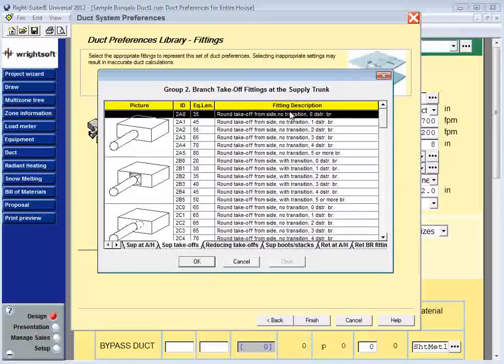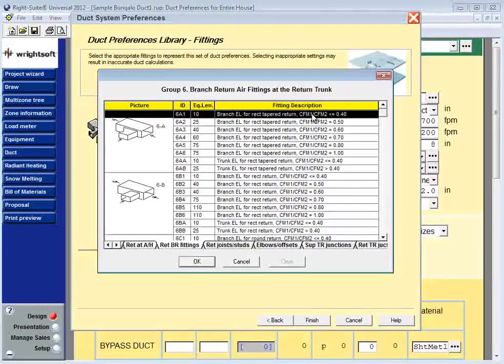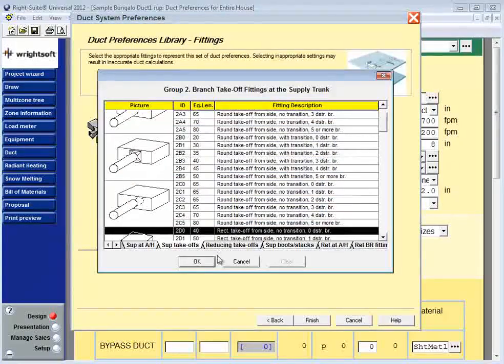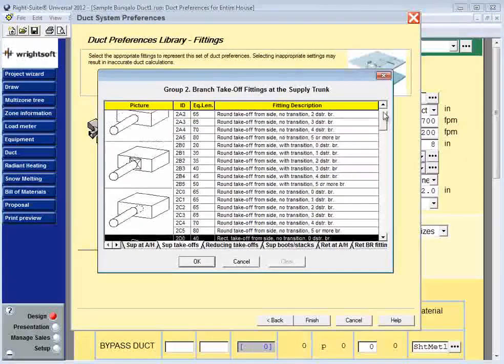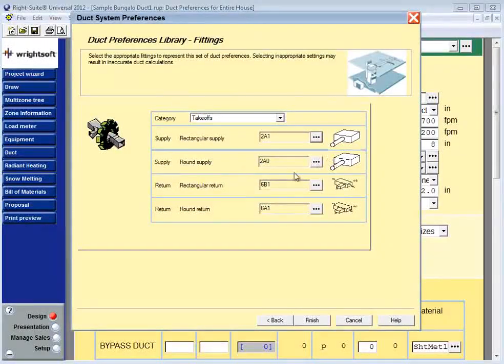For example, how many distribution branches downstream is a takeoff is something that Wrightsoft can very easily know and can select. So is the difference in CFM from the trunk to the branch component, or whatever the measurement is, we can measure that and determine which of these you want. So all you have to do is pick from the picture saying, this is the fitting that I'm going to use, okay, and we will automatically determine that for you.